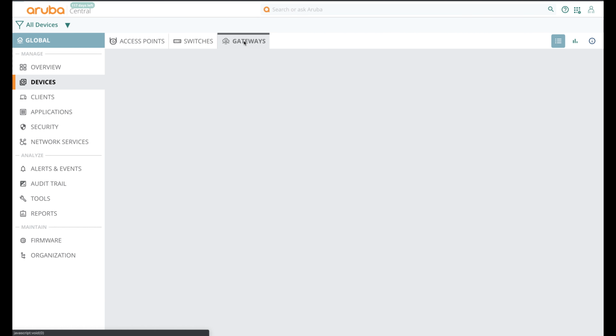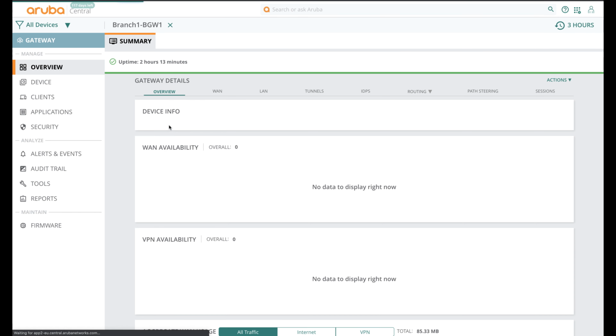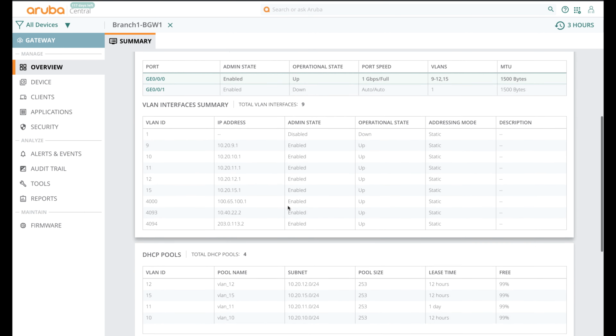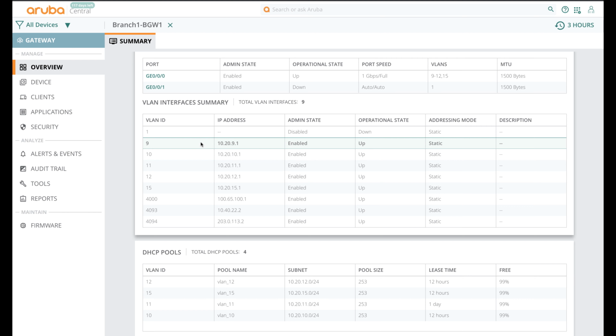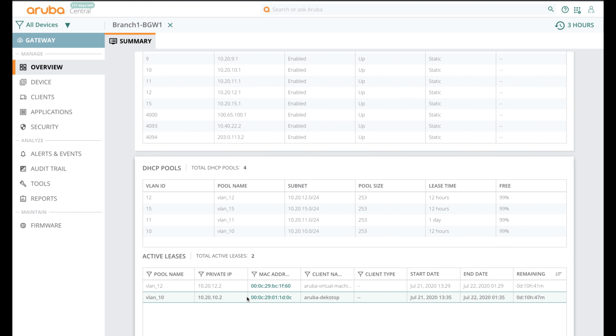We're back in Central, and navigating to the gateways, I'll show you the VLAN interface that I've just created on this particular branch gateway. On the LAN side, you'll see that the respective VLANs that I've just shown you are also defined over here. DHCP pools are present, and we already have devices in these specific VLANs. So VLAN 10 will be the management VLAN, or the corporate VLAN, I should say, and VLAN 12 will be the bring your own device network.